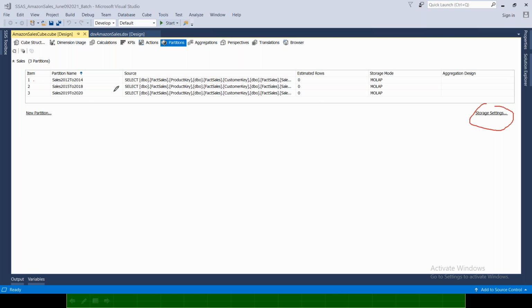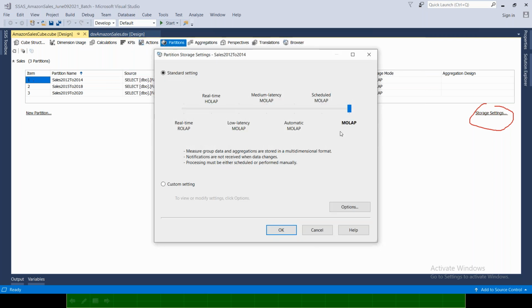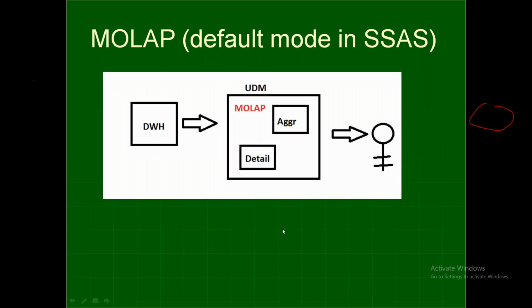For example, I go to this. Now I go to storage modes. Now it is telling me MOLAP. Listen to this. Measure group data and aggregations are stored in multi-dimensional format. So what is the meaning? Measure group data, I mean detailed data I'm talking about, is going to be stored here, and aggregations are also stored in this MOLAP format in the cube database. That is the first point.